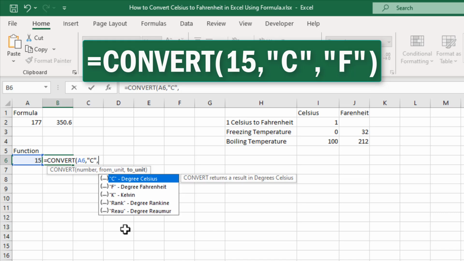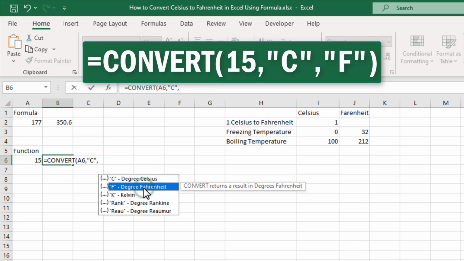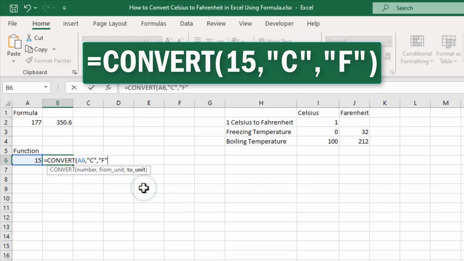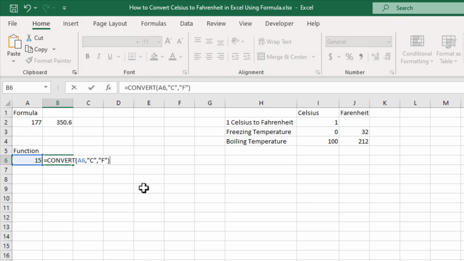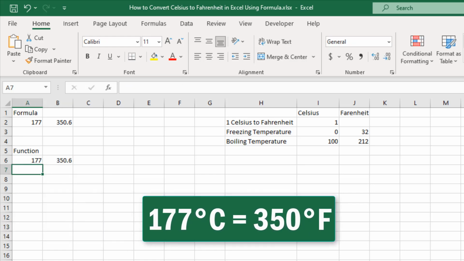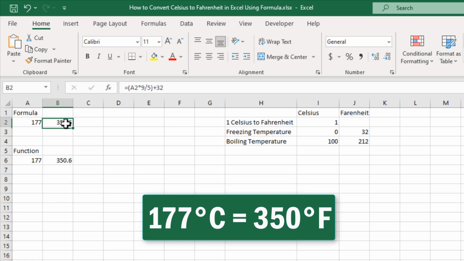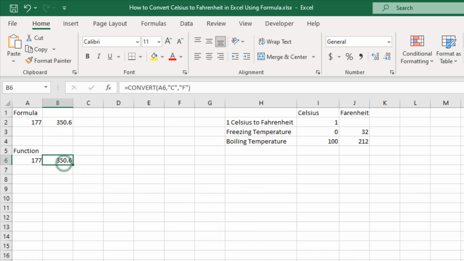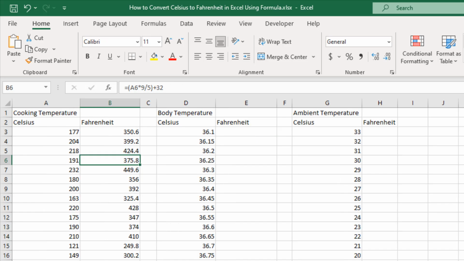I'm going to add comma for the next parameter, which is degree Fahrenheit. So we are converting Celsius to Fahrenheit here. I'm going to double click here and close parentheses. And if I press enter, you can see this is our temperature in Fahrenheit. And if I change here to 177, you can see we have the same result using the mathematical formula and using the Excel formula. Now let's convert our body temperature to Fahrenheit.